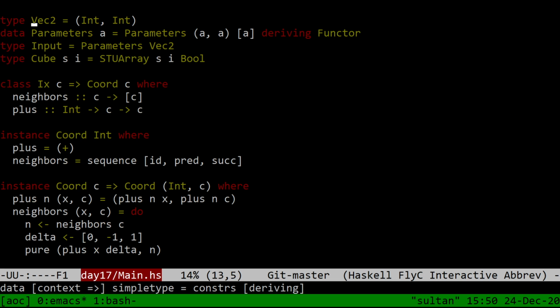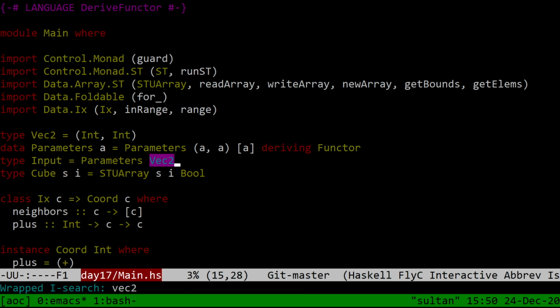I have a vec2, which is a pair of ints. Although, do I even use that? I must, right? Oh, I see. The input is parameters. Yes. Because the original seed is given to you as a 2-dimensional array, but then you need to interpret it as a 3 or 4-dimensional space. So I said anything indexable is valid for a coordinate if you can just define the neighbors for it, and you can add a delta to it. So that we can increase the size of the bounds.